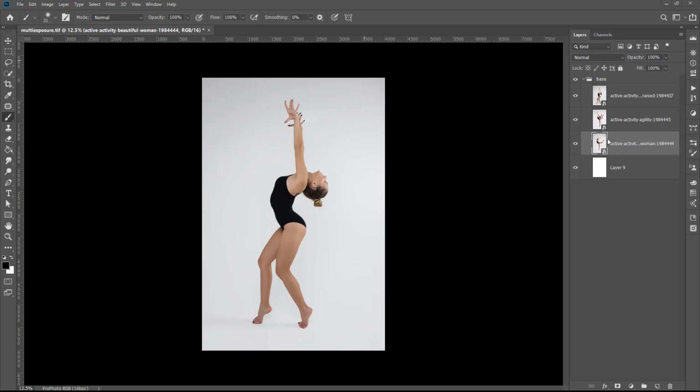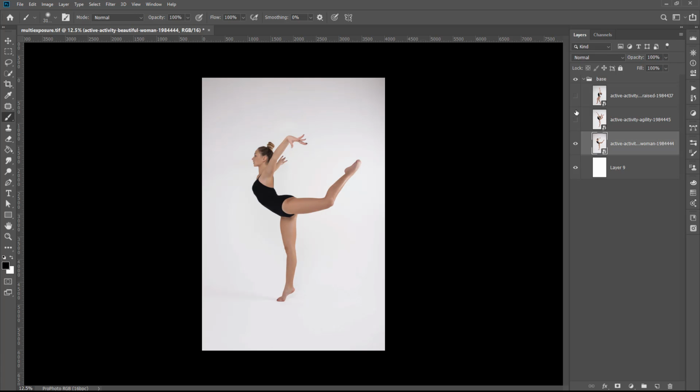Okay, here's a quick tutorial on some multi-exposure techniques that I've been playing with. Super simple. All you need to do is get some images. They work best if they're on a studio background, and this one happens to be on white.